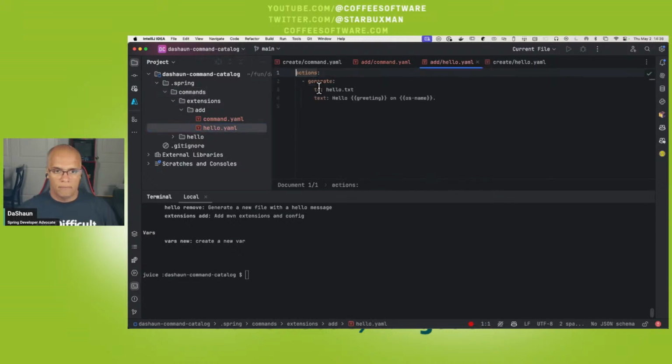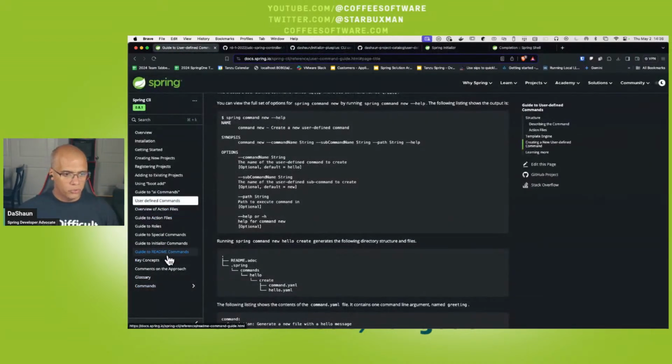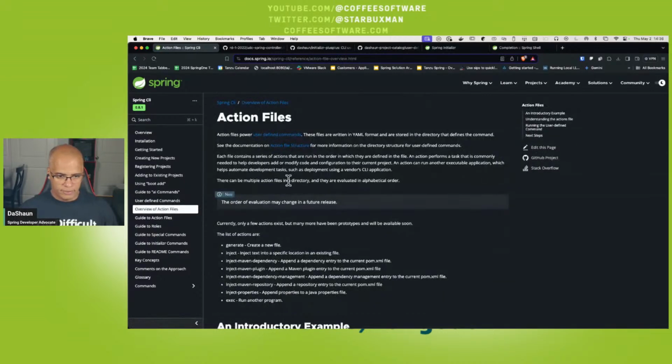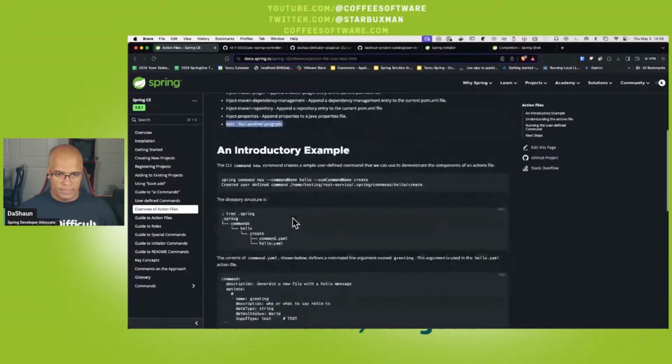And then the YAML says generate. So this is putting it in to, so now I need to, can I generate a directory? Let's go look at what those actions are. I'm guessing, I'm learning. We're all doing this together. User-defined commands, overview of action files. Generate creates a new file. Exec runs another program. Can I create a directory?